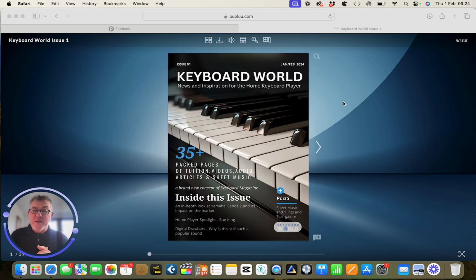What I wanted to do, because this is a new concept, is spend a few minutes just showing you how to get the best out of the magazine and how to navigate through the pages and make use of the interactive features. So if, like me, you're looking at the front cover, we have the option to turn the page.